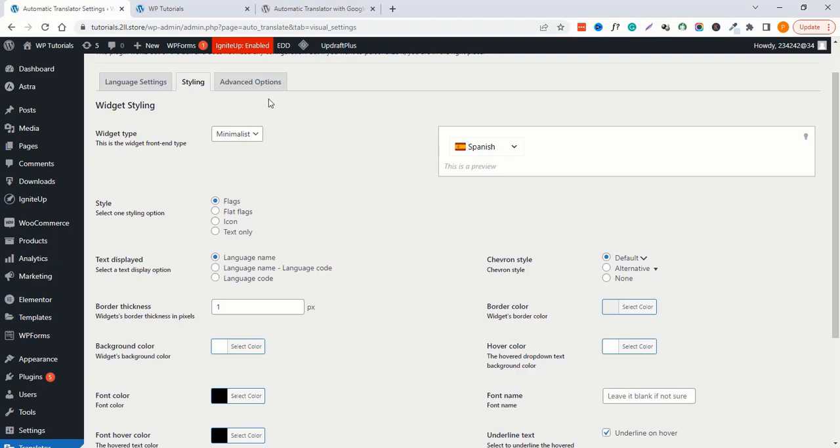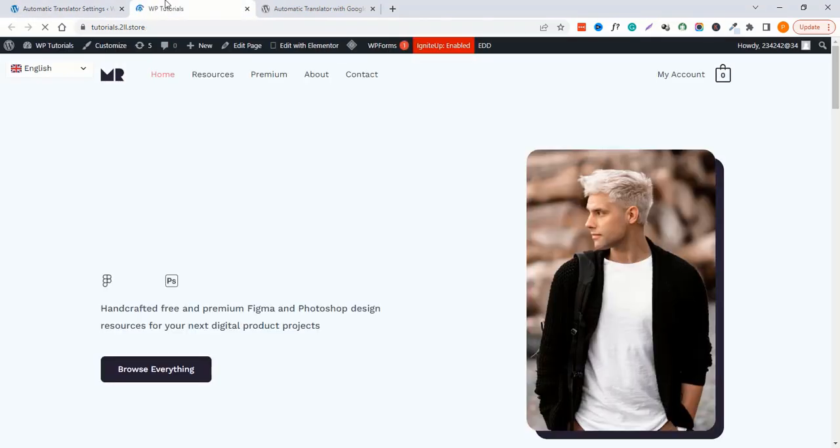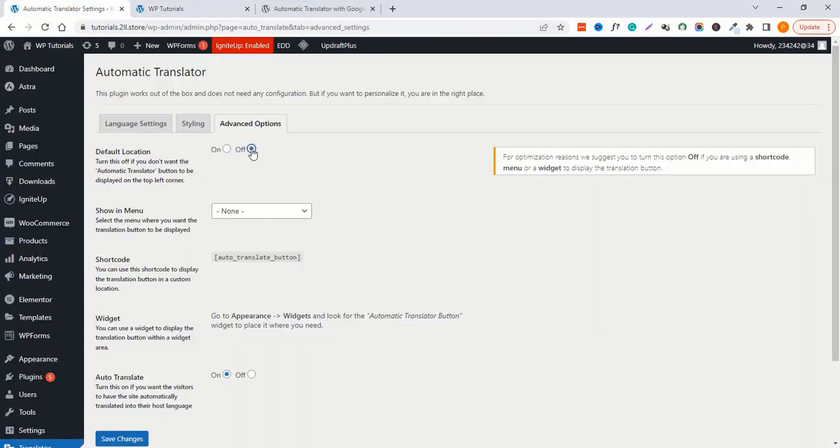So hop over to the advanced options tab. Under the advanced tab, the first option is the default location. It's set to on. So if we go to our home page, this is the default location. Now this won't work for most people because it looks weird. So we're going to turn that off.